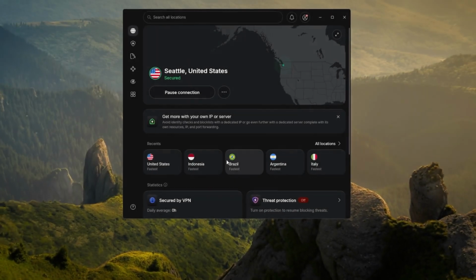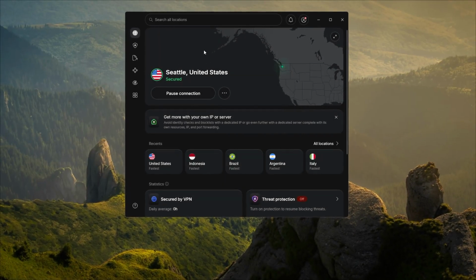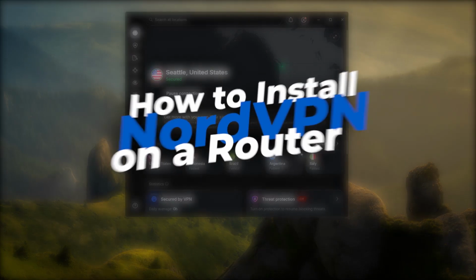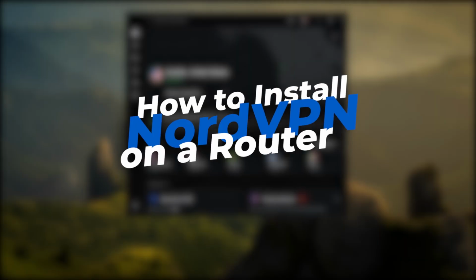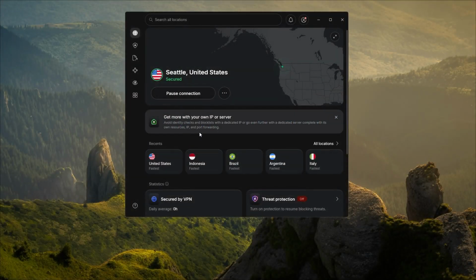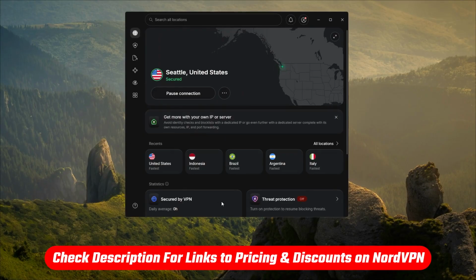So, installing NordVPN on a router is something a lot of people put off, usually because it sounds more technical than it actually is. But don't worry, it's a pretty straightforward process once you know the steps. So today, I'll walk you through how to set up NordVPN on your router, step by step, plus a few things worth knowing so everything works the way it should. And just a reminder, I'll include links to everything in the description.